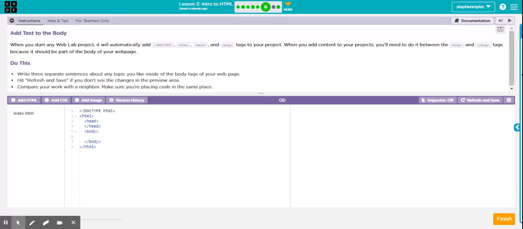Now, when we start any web lab project, it will automatically add these tags for you. And when you add content to your projects, you'll need to add it in between the body tags. Let me show you where that is. So the body tags are here, on line 5 and on line 7. All of your content will need to go in between those tags.